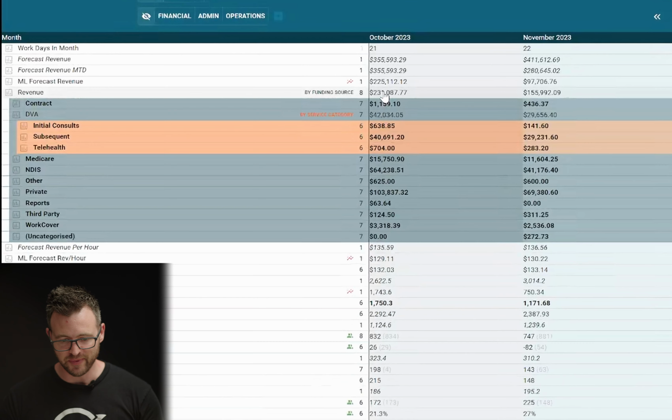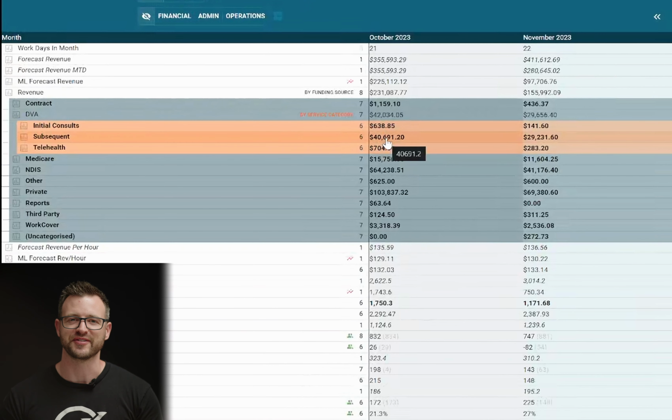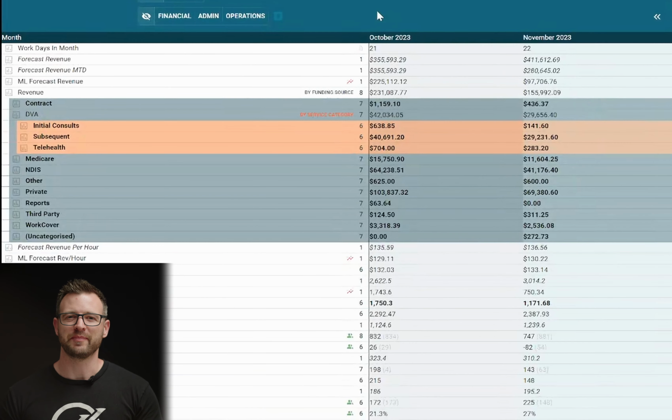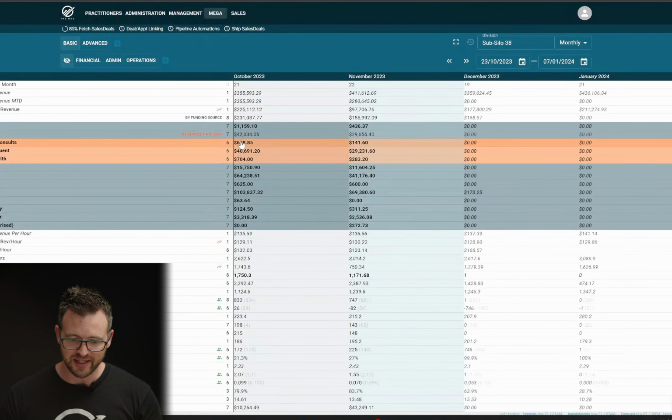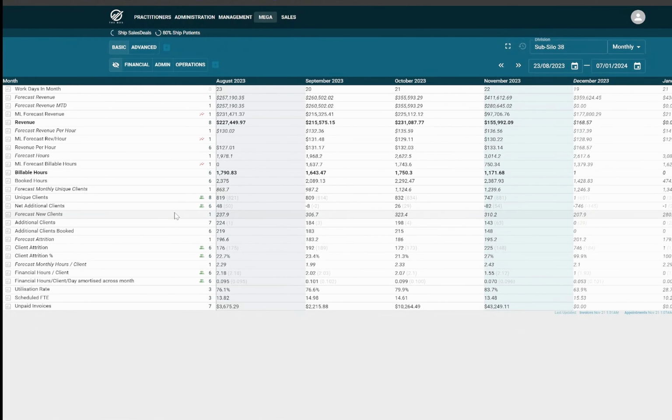Here I'll then see of my total revenue, how much is DVA, and of that, what is the breakdown of initial consults to telehealth to other types of consults. And you can break this data down as much as you want. Another really cool thing about the Mega Report is that I can click on most of these numbers to see where they came from. For example, I can click on this $638 here and see the exact invoices that contribute to that amount.